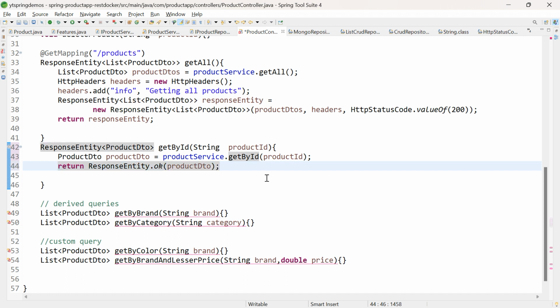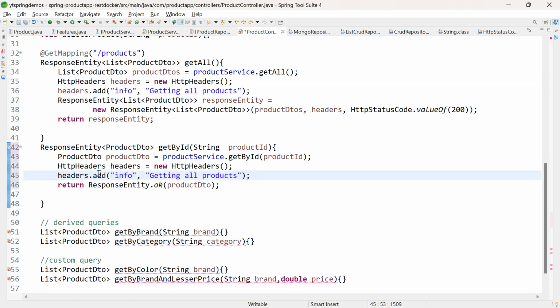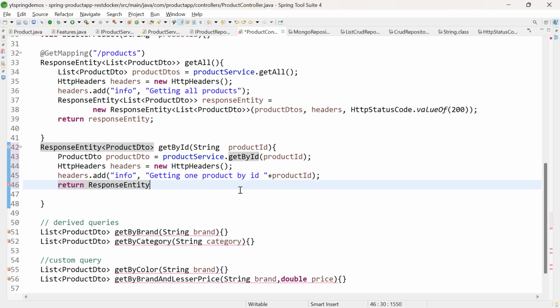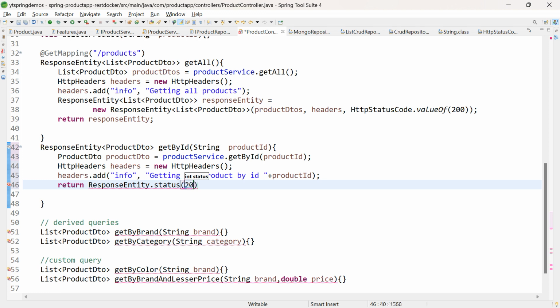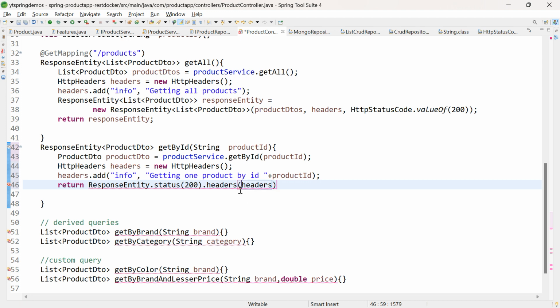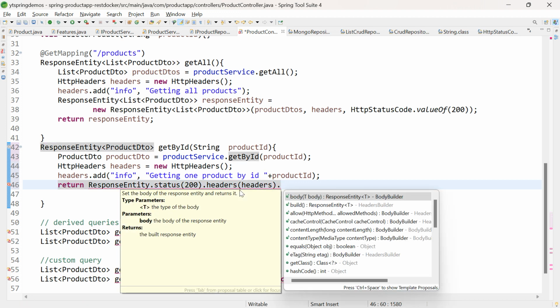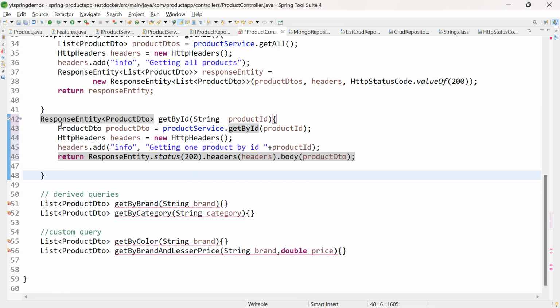If you want to add headers, we can do that also. So let me copy this HttpHeaders object, and it is getting one product by ID plus product ID. So now I need to attach the headers also. So let me change the method to ResponseEntity.status by passing the status code 200, .headers by passing the header object, .body by passing the ProductDTO object. So this is the second method.